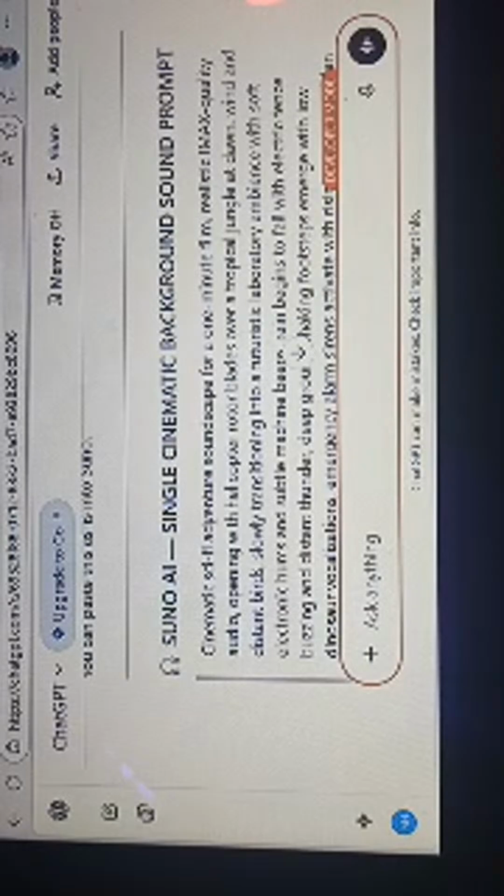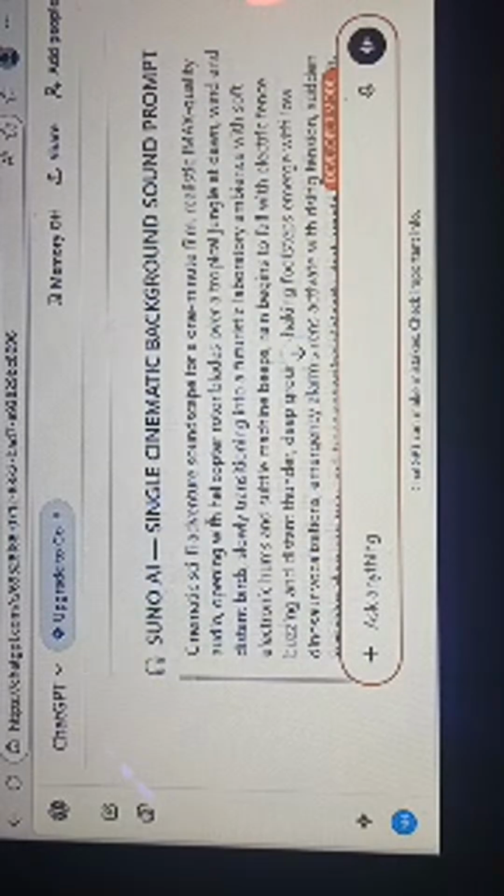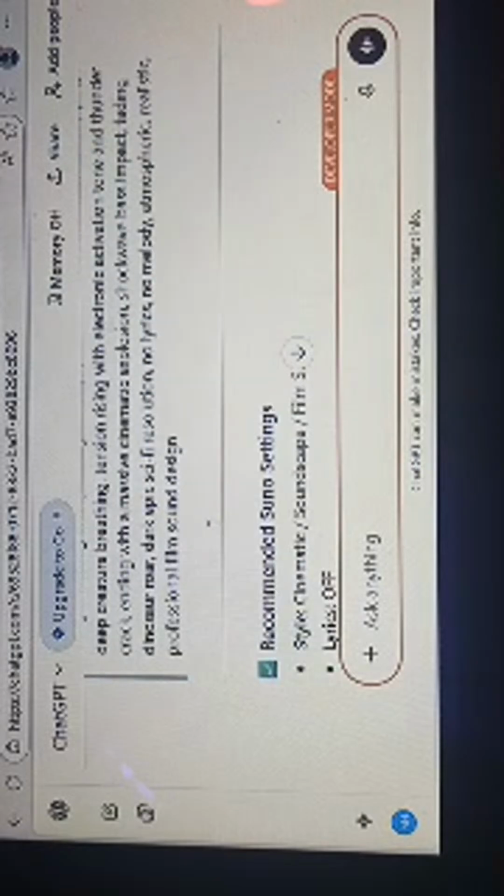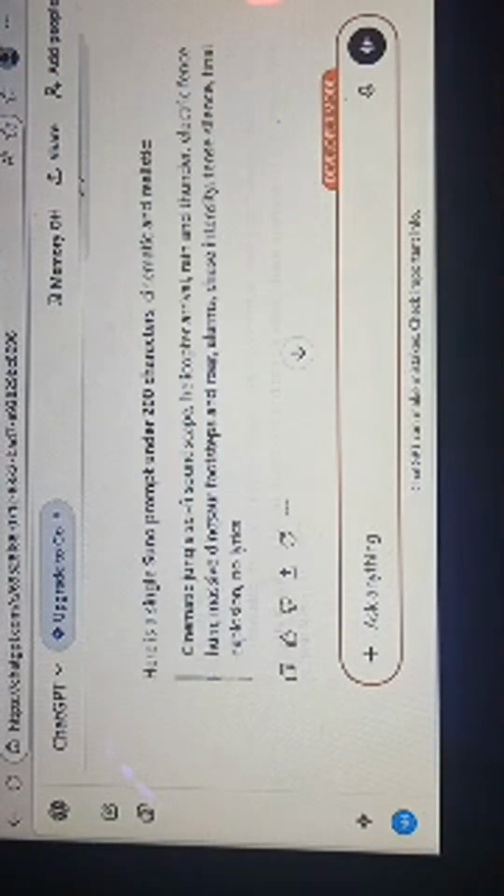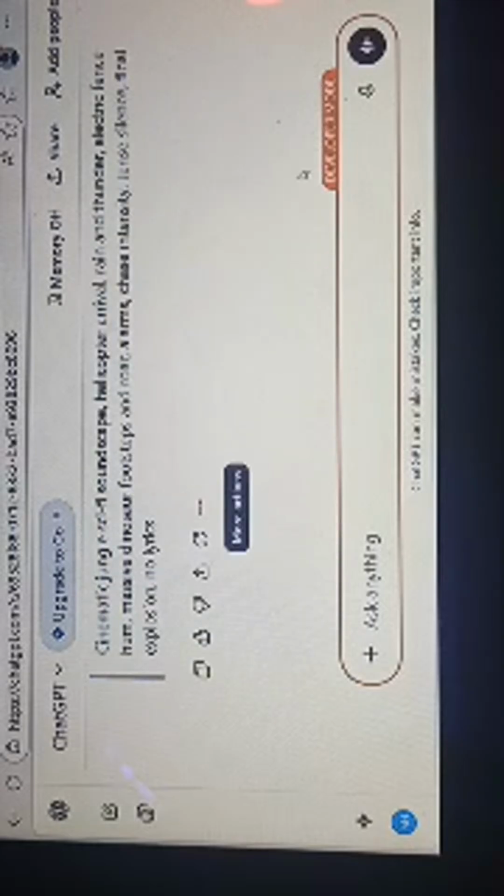So this is how I generate all the video scenes and the sound, everything. This is how I did it. As you can see, this is the sound. So you can use this method and also generate your videos.